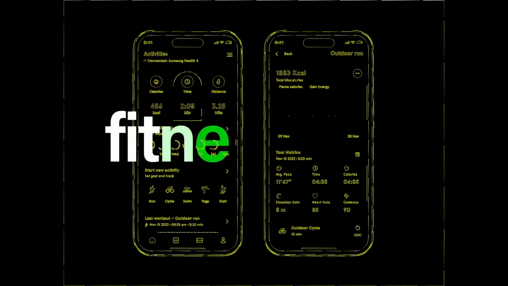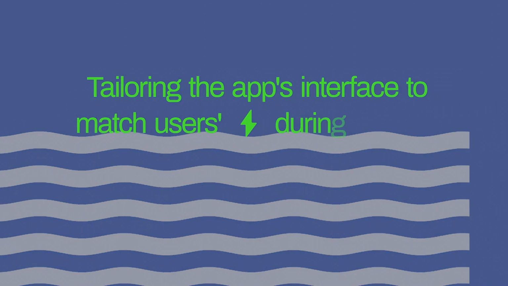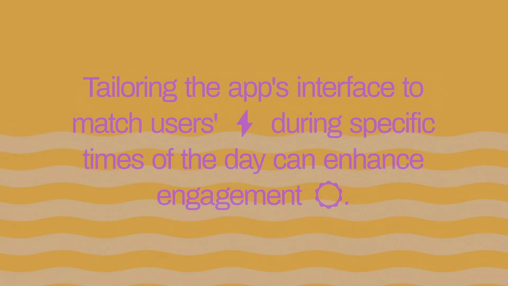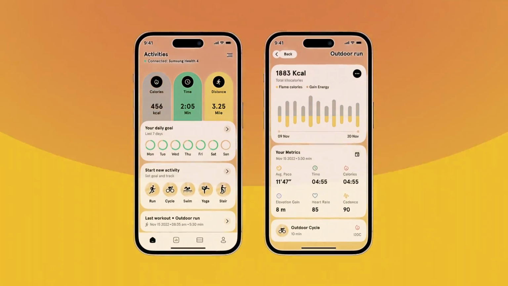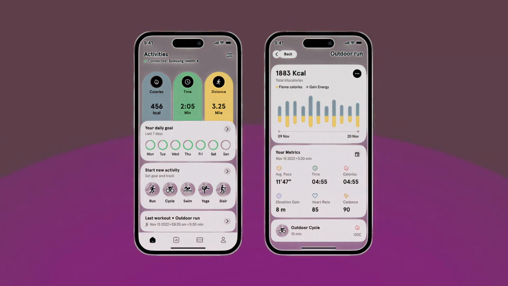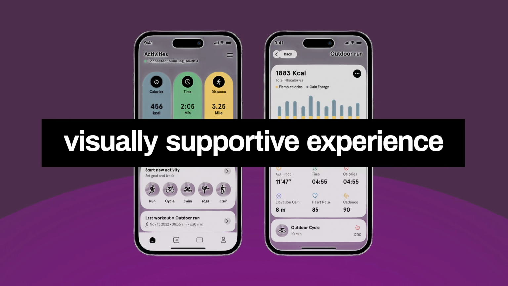Imagine designing the user interface for a fitness app. You might want to incorporate dynamic imagery and colors for that high energy time of the day. Tailoring the app's interface to match users' energy levels during specific times of the day can enhance engagement. For example, using vibrant and energetic colors in the morning and transitioning to calmer tones in the evening aligns with their user biorhythm, and this can create a visually supportive experience.